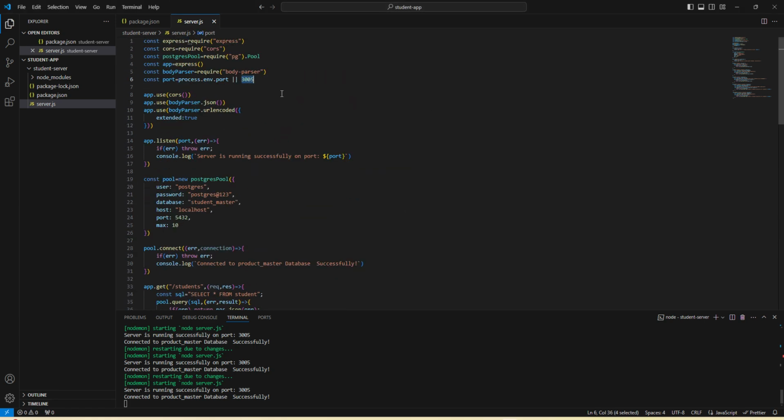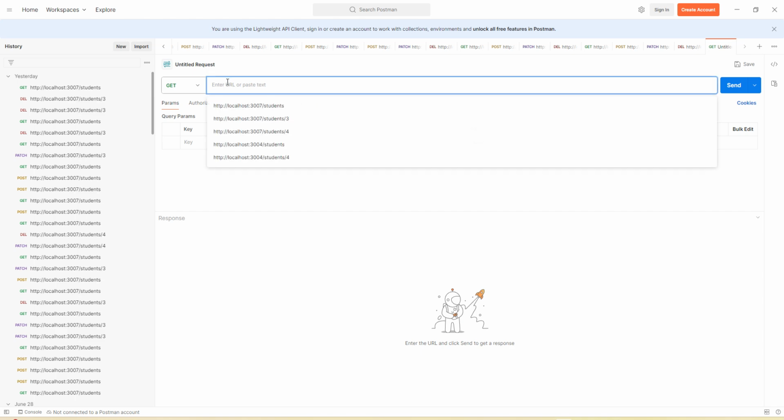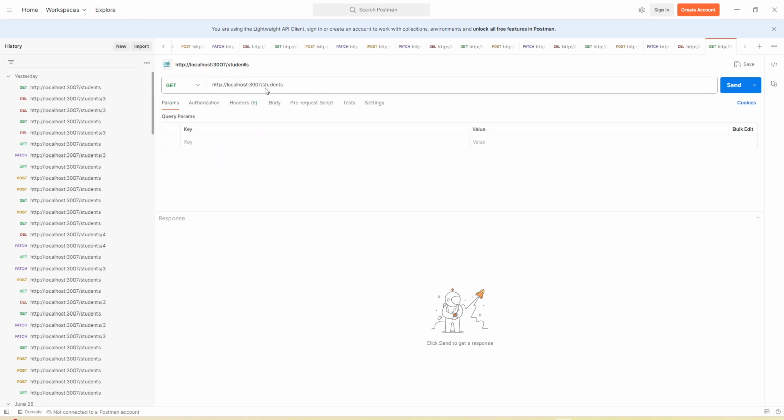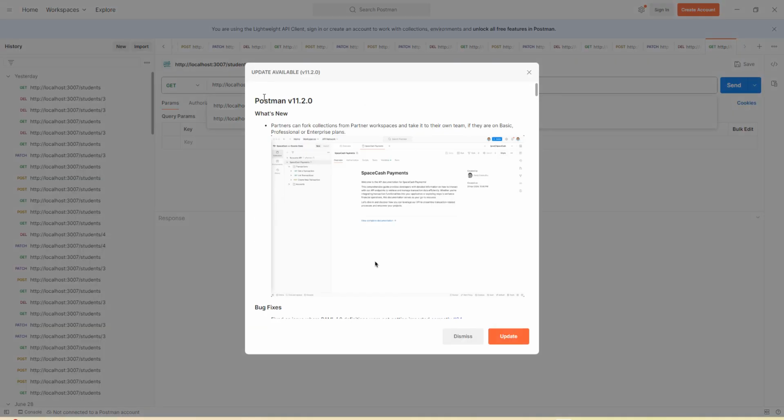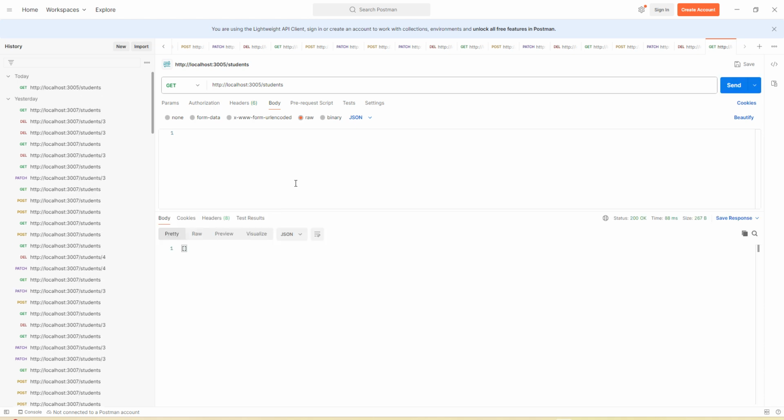Now herein we are going to use the port as 3005 and host as localhost. So we need to use the same in our Postman. Let's say we can use localhost as the host and the port as 3005, and inside body we can set it as JSON, and we can hit it.